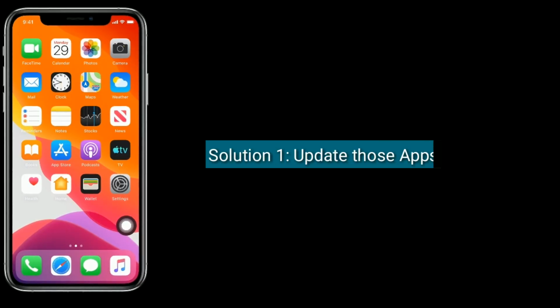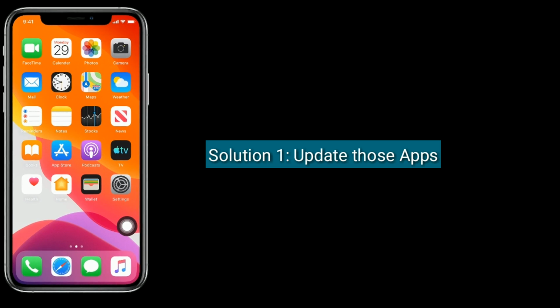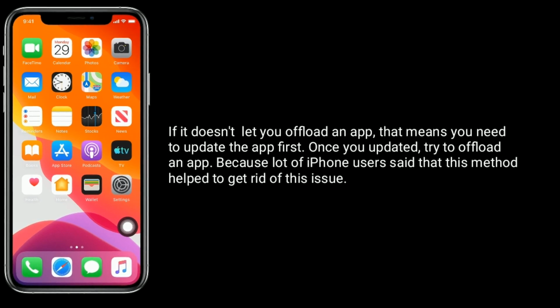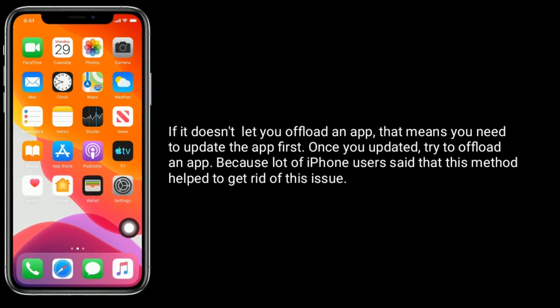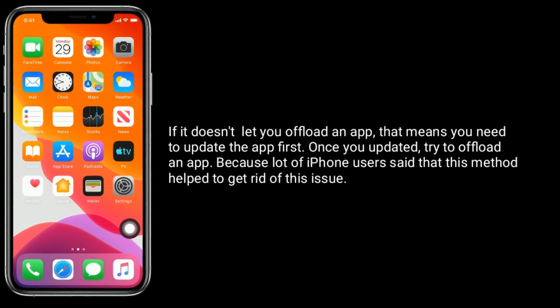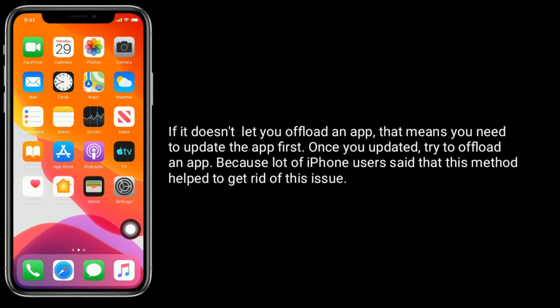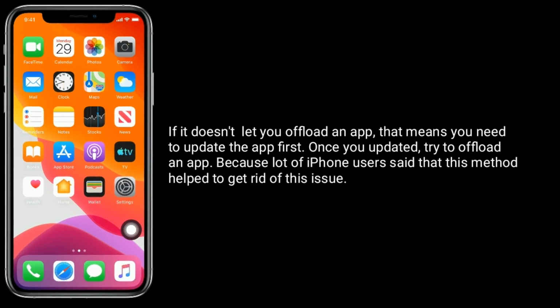Solution 1 is update those apps. If it doesn't let you offload an app, that means you need to update the app first. Once you have updated, try to offload an app, because a lot of iPhone users said that this method helped them to get rid of this issue.